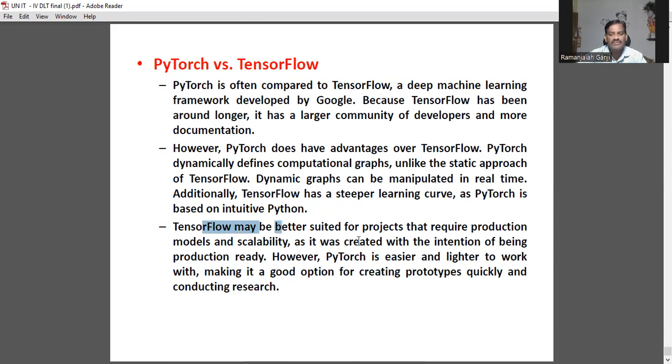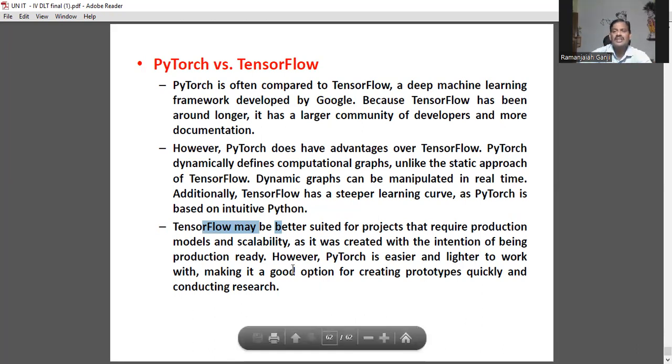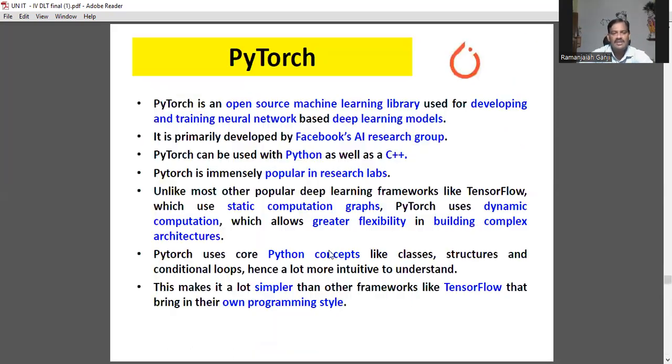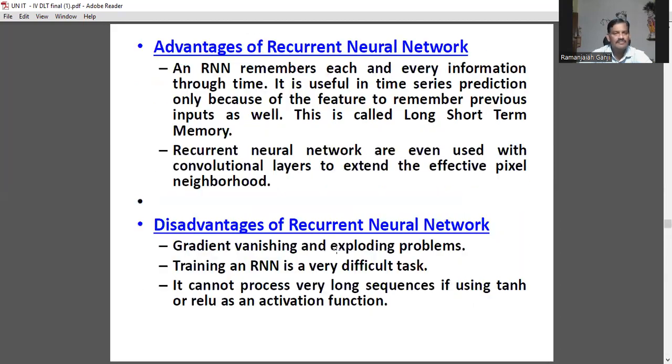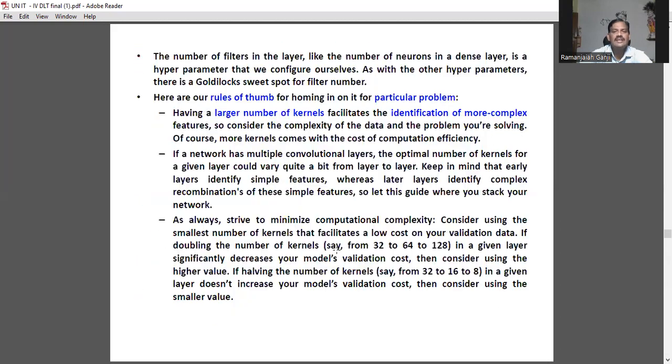TensorFlow may be better suited for projects that require production models and scalability, as it was created with the intention of being production ready. PyTorch is easier and lighter to work with, making it a good option for creating prototypes quickly and conducting research. So this is the information related to RNN, multi-channel convolution layers, PyTorch, and PyTorch code in the case of RNN and CNN architecture. That's all.